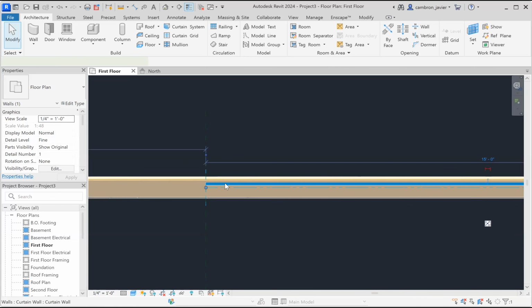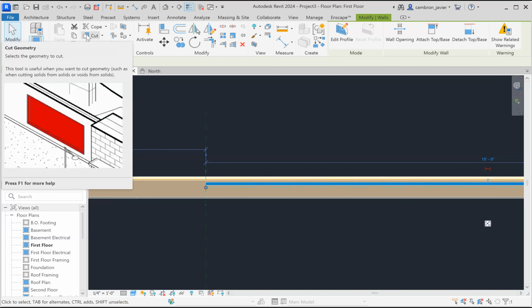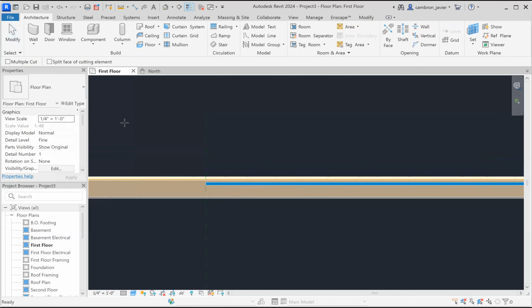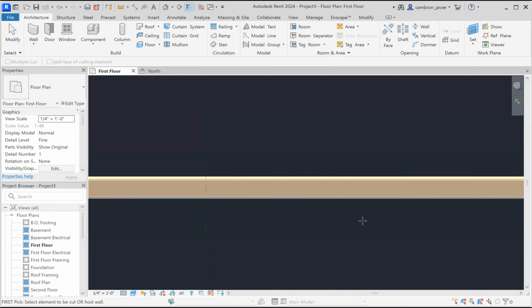And what we're going to do is click on the curtain wall. And on the Modify tab, under the Geometry panel, we have this option that says Cut. Okay, we're going to click on Cut, which is short for Cut Geometry. And I'm going to select the curtain wall first, and then I'll select the wall second. And it says one element is completely inside another. Hit OK. Oh, I did that wrong. I apologize. Undo. Let's do that one more time.